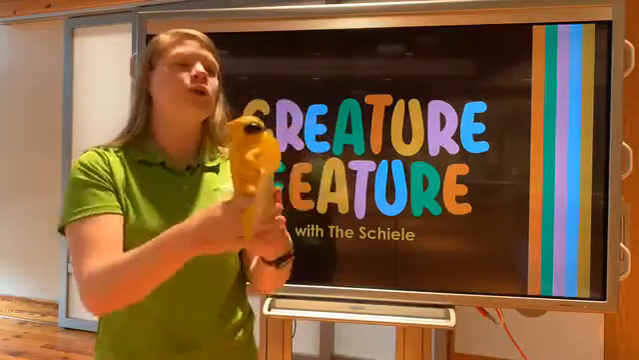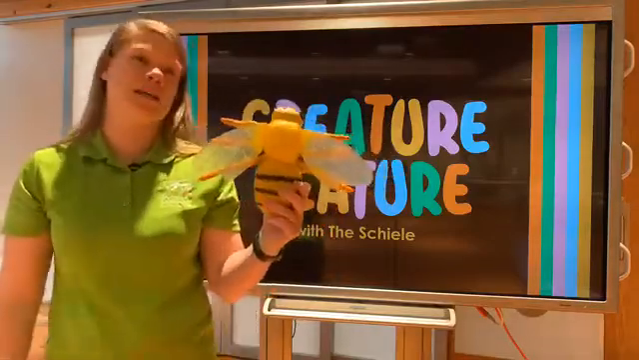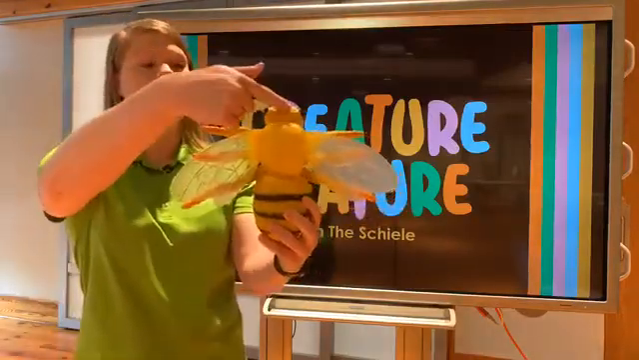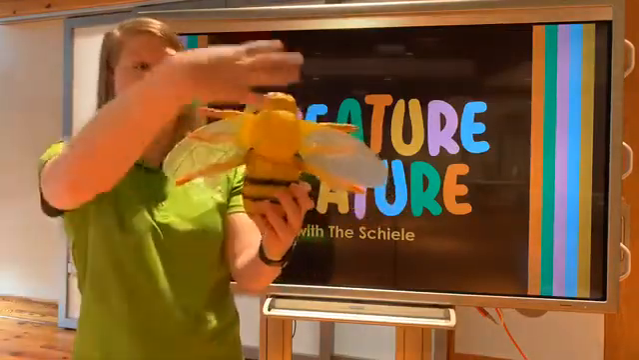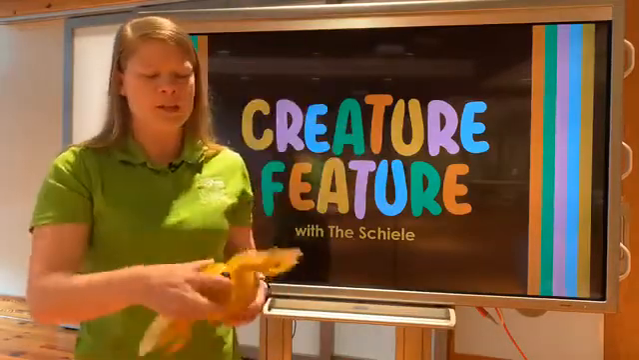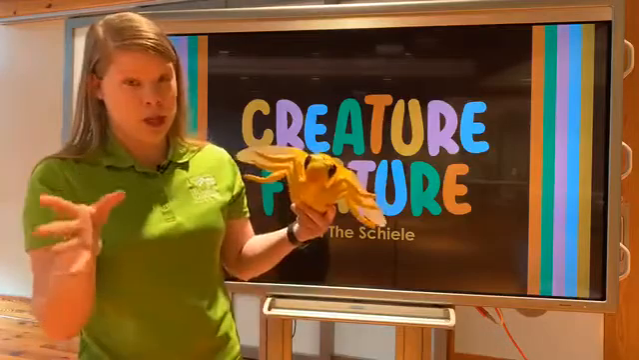Now, anyone know how many body parts an insect has to have? So they have to have 3. So they have a head, thorax, and abdomen. So this is our 3 body parts. That's how we know this bee is an insect. They typically also have 2 antennae. My plastic bee lost his.